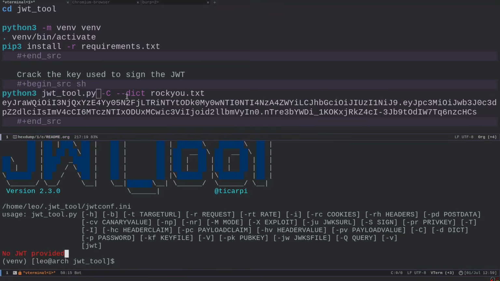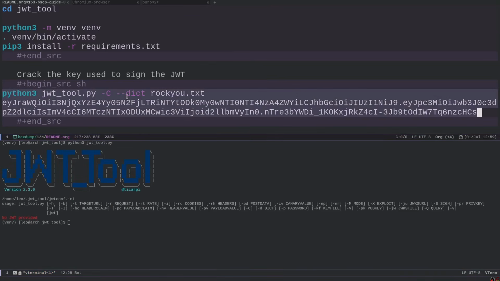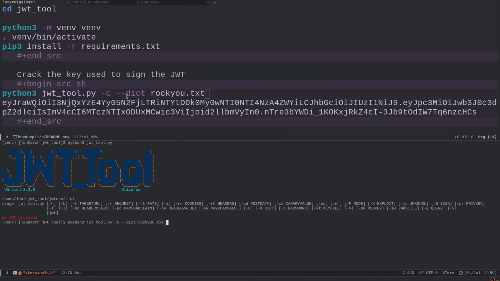Look at this JWT tool, and here we have the basic idea. Now, how does it work? Well, if you want to crack it, you can say jwt_tool -c, then you can put a dictionary, and then you can put basically the JWT itself.